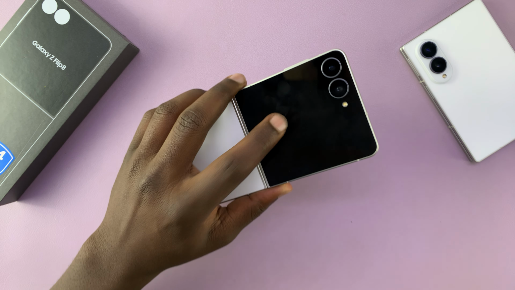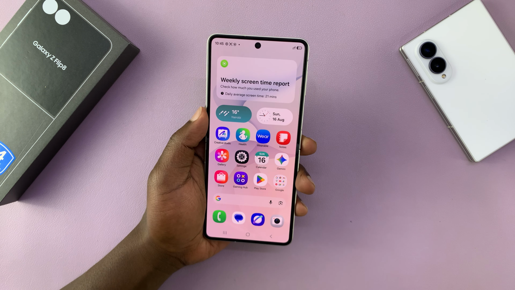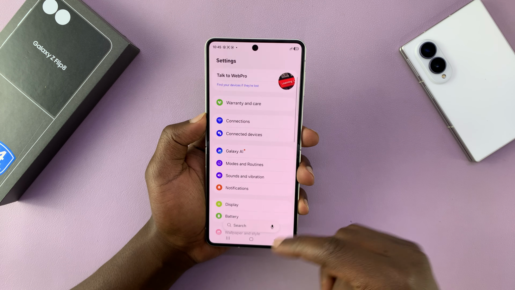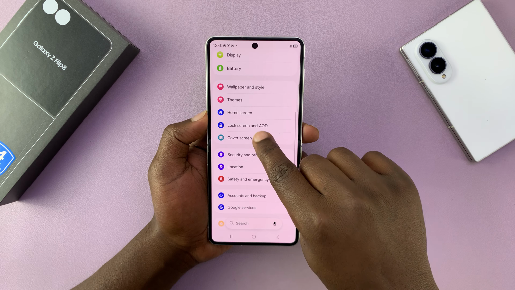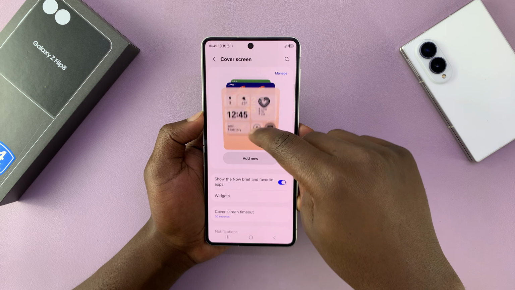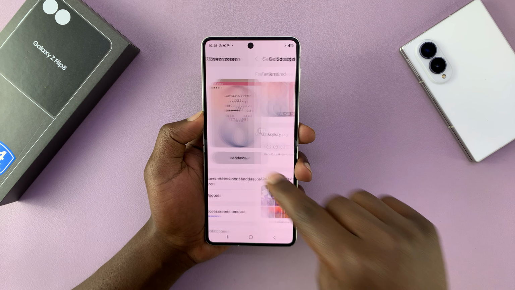So I'm going to show you how to use any photo as the cover screen wallpaper on your Samsung Galaxy Z Flip 8. So you want to go into settings. Under settings, just scroll down to cover screen, tap on that, and then you can see all these are wallpapers for your cover screen. So what you need to do is simply tap on add new.